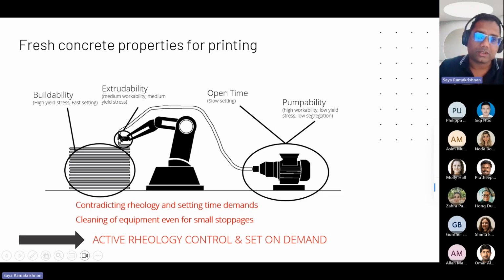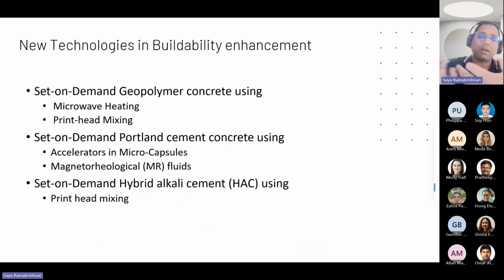Particularly for this kind of construction, we need the concrete to set at the nozzle, so that as it comes out, it is stiff enough to hold the subsequent layers' weight. So that's the main technological area we are using to improve the buildability of structures.